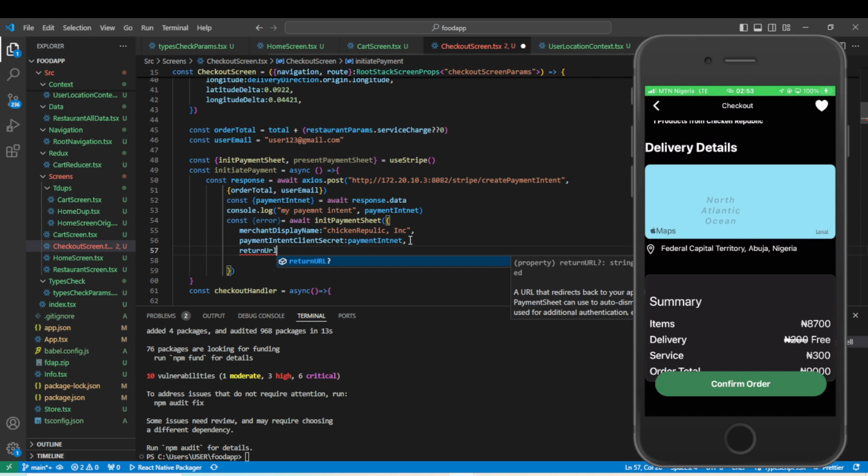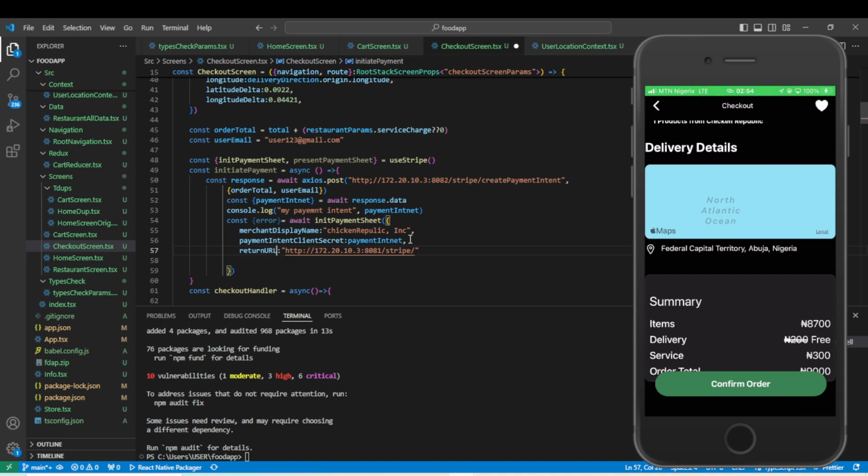URL. So once everything is done, you're supposed to have a URL that you will return to, like the page that it will redirect the user to. So for now, I'm just going to write http 172.10.3. It will return to 8081. Right. And it's supposed to be return URL, like this. Yes, so everything is fine.